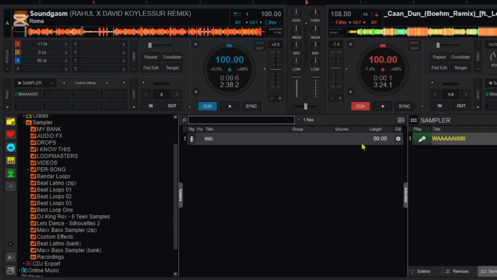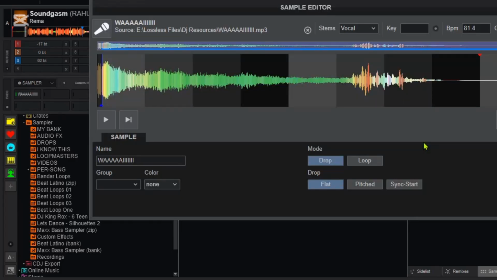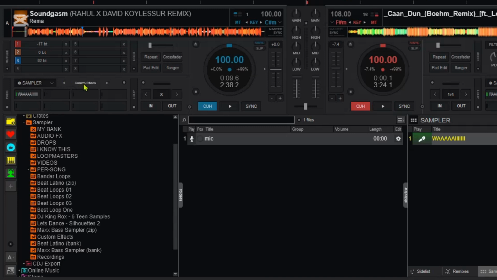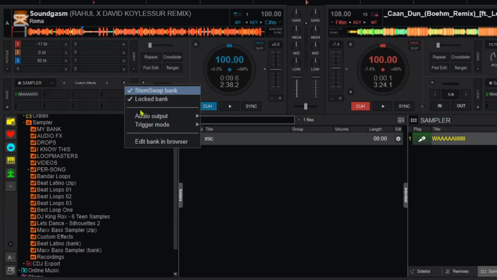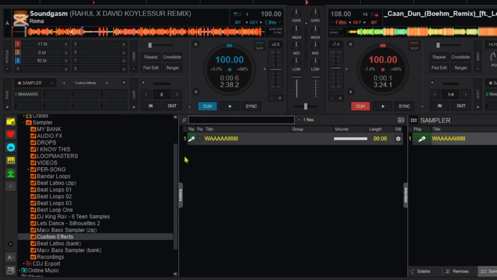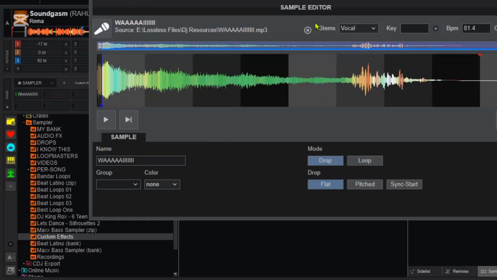So how you even do that is maybe right-clicking here and go to the sample editor. Or you can come to this dot and then say edit in browser, right? It's going to come to the browser here. So when you right-click and go to the sample editor, you can now choose to replace vocal. If you want to replace a full track, that means the full track is going to turn off when the sampler is playing, right? But if you say vocal, it's going to replace the vocals.